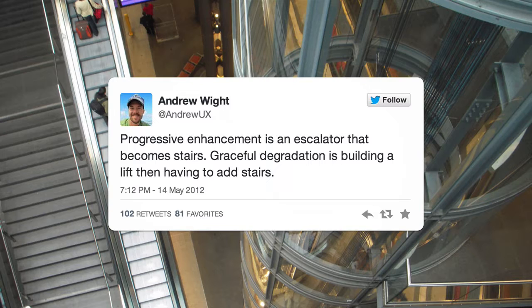Andrew White tweeted that progressive enhancement is an escalator that becomes stairs, whereas graceful degradation is building a lift and then having to add stairs when it breaks. And I think that's a pretty good upgrade of Mitch Hedberg's analogy.